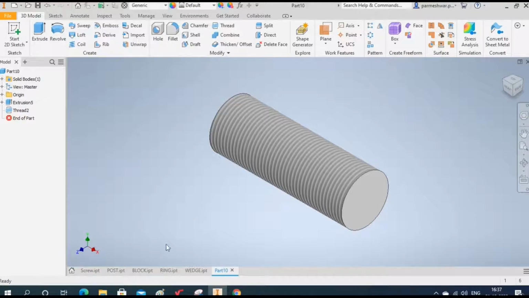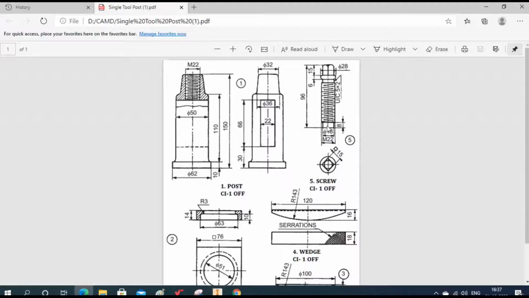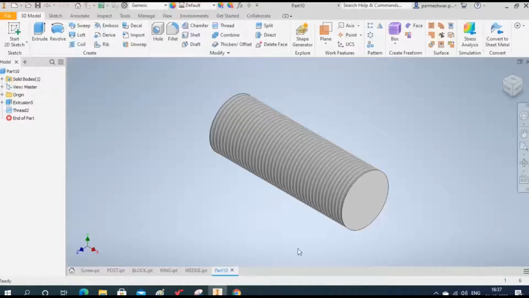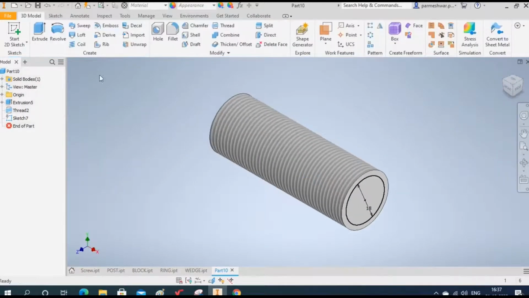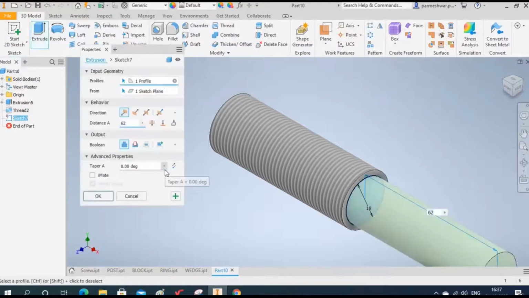Okay, next thing, at the end of this there is a 18 diameter, and that is extruded at 8. Okay, so select this face and circle 18 diameter, and we have to extrude by 8. So this is 8 like this.